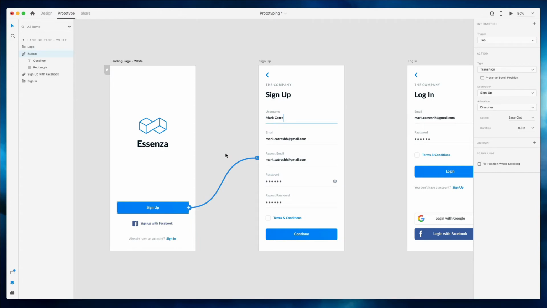So sometimes it's just about trying, but for the most part, transition is going to be the most common one, which you're going to use pretty much all the time. Also, a checkbox to preserve the scroll position. That's something that you're looking for.